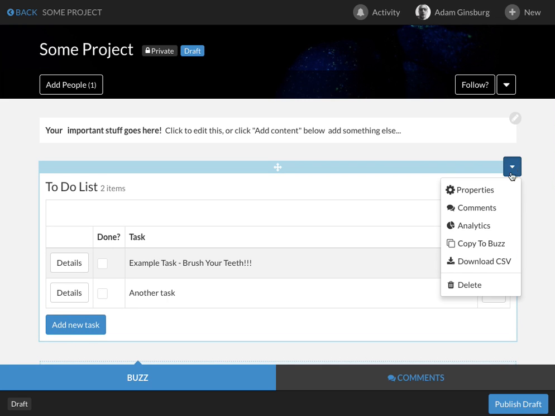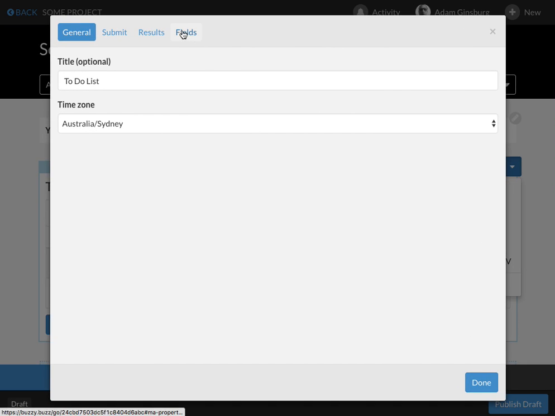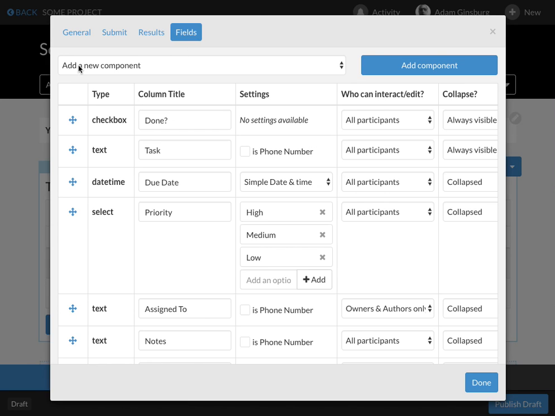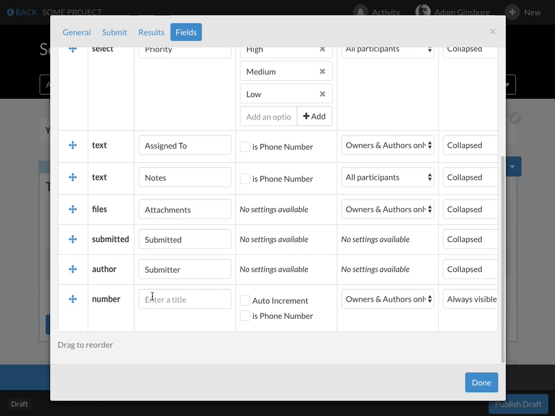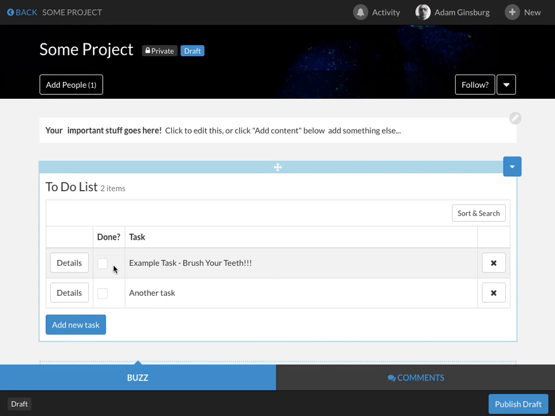So what we're going to do is we're going to come into the micro app properties, and we're going to go to the fields list, and we're going to add a new field over here, which is a number field, and we'll see that at the end of there, and we'll just call it order. We'll also set it to auto increment, so it'll automatically add the next integer in the list, and we'll just set it to collapse so it's hidden, so the users don't see it on the first screen. So we'll click done over here.